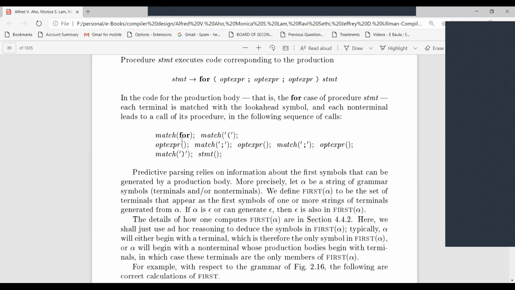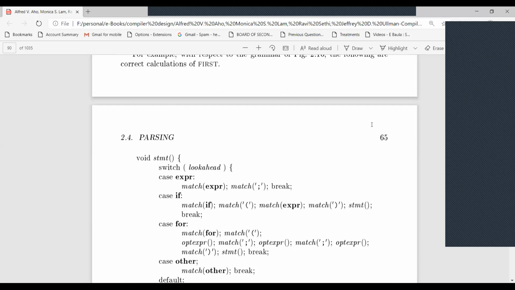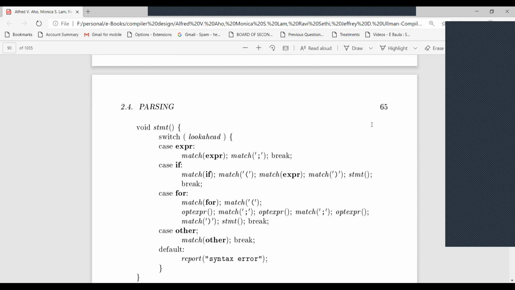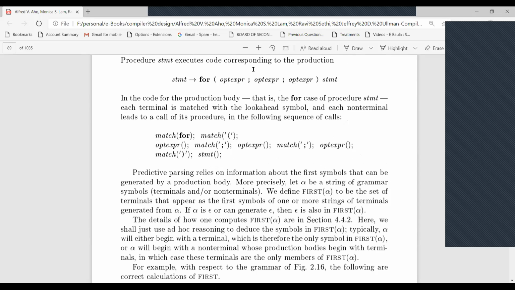With the same input as this, the lookahead is initially the first terminal, which is for. So your lookahead for the first terminal is the for statement. That has been assigned earlier because the lookahead was for, so it matches. So statement is for, opt expression, this one. This is the first lookahead symbol, as we have seen.